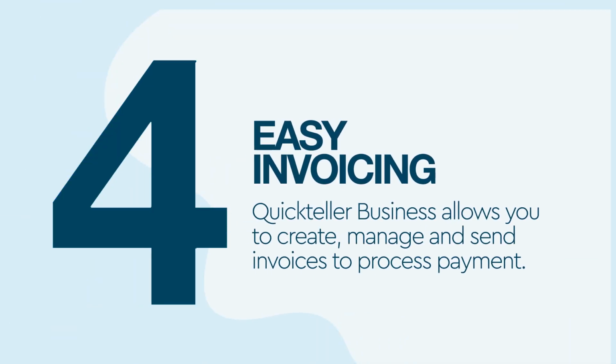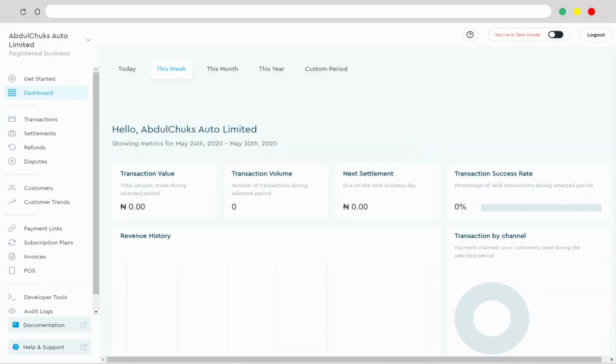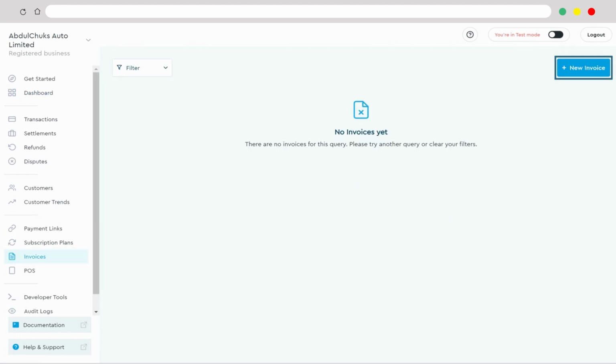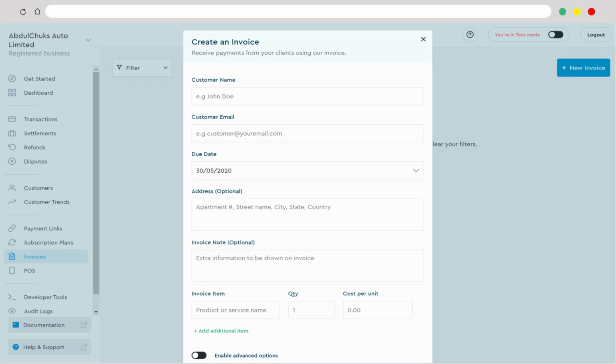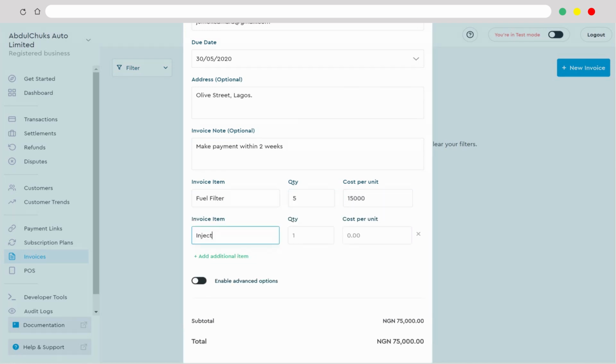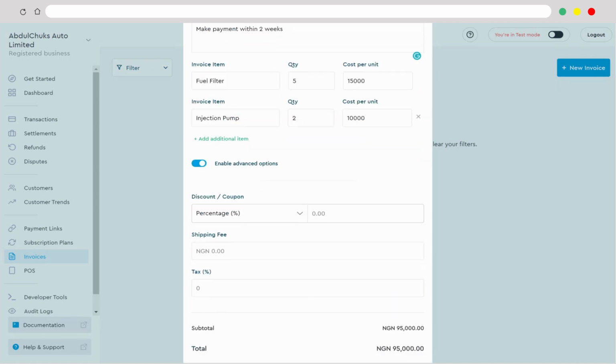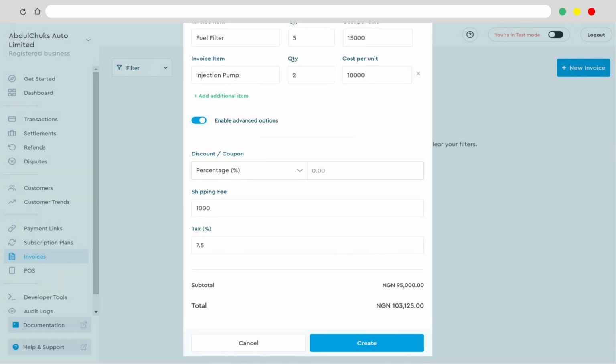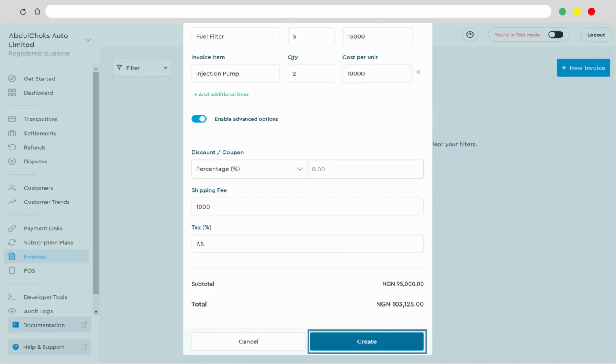QuickTeller Business allows you to create, manage and send invoices to process payment. To issue an invoice to a customer, click on Invoices on the menu list, then click on New Invoice button. Fill in the required details. Once you're done, click on Create to complete the process.